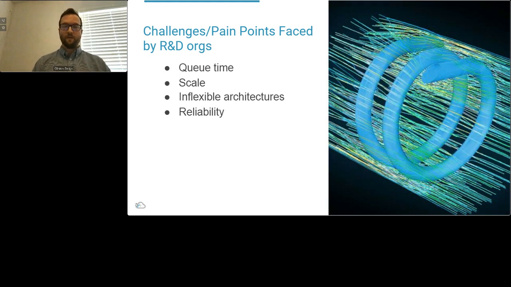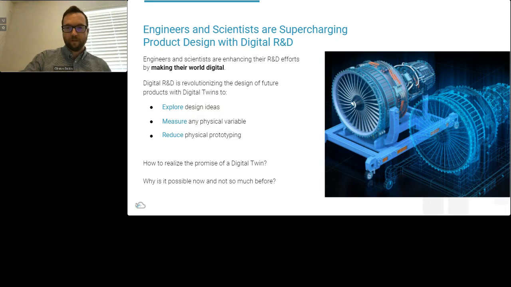And then the last one is, of course, reliability. There is end of life with on-premise hardware, as everyone is well aware. And toward end of life, reliability comes into play as a potential issue. And the question becomes, how can engineers and scientists really think about improving R&D, and even to the point of, can we supercharge it? Can we get it to a point where we can digitize the product development process and start to realize the promise of a digital twin?